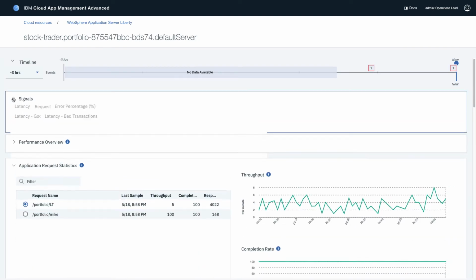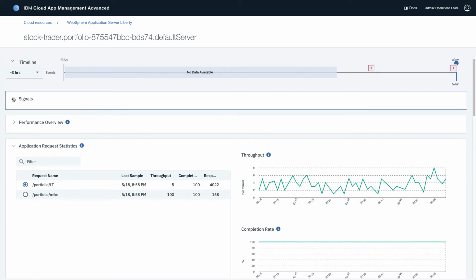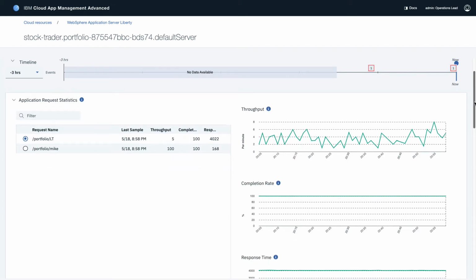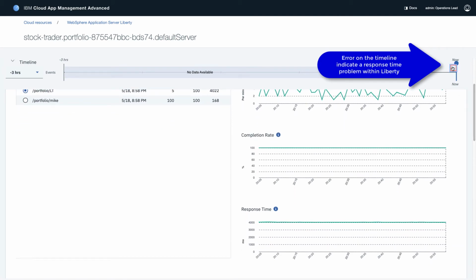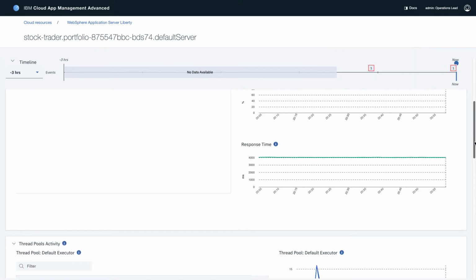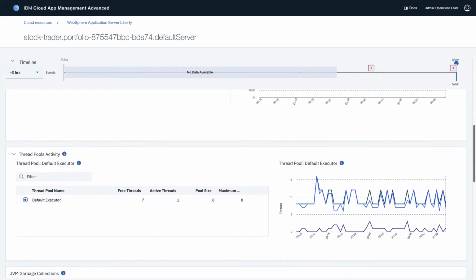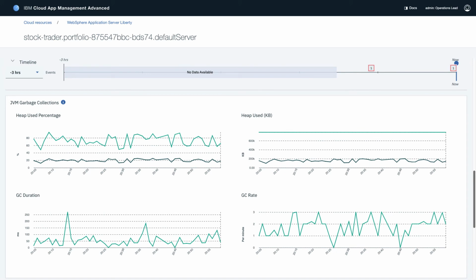Here you see those same golden signals at the top. And you can see additional information about the app server. We see throughput, completion rates, response time, and you can see we've got some errors along the timeline as well. Trade pool activities, etc. So very detailed information about what's going on with this app server.